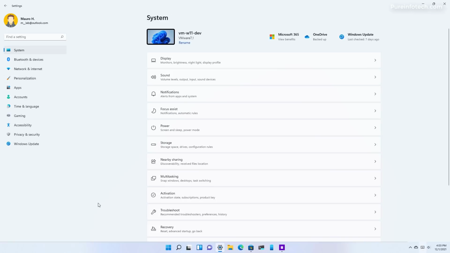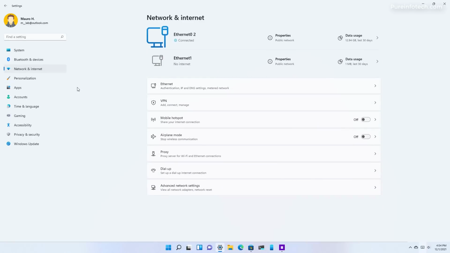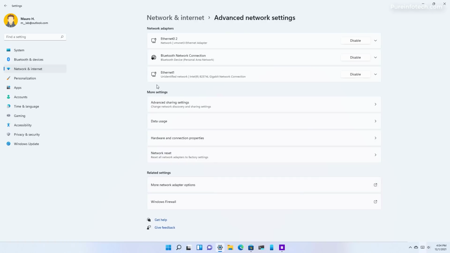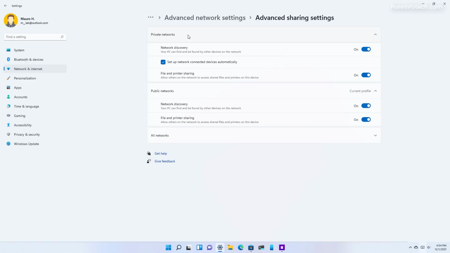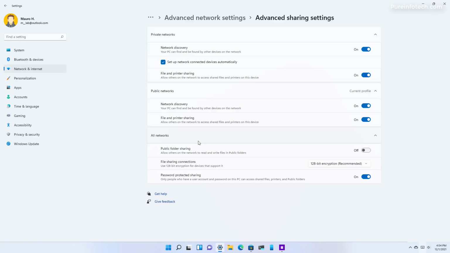On Windows 11 build 22509, the settings app is also getting more control panel options. For instance, on the network and internet section, the advanced network settings is now getting a new advanced sharing settings page. And in here, you can manage many sharing settings, such as network discovery, file and printer sharing, and public folder sharing. So when you need to configure any of these settings, you no longer have to use control panel.